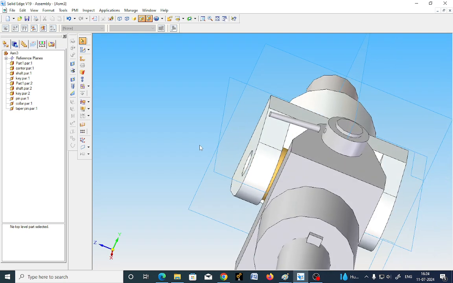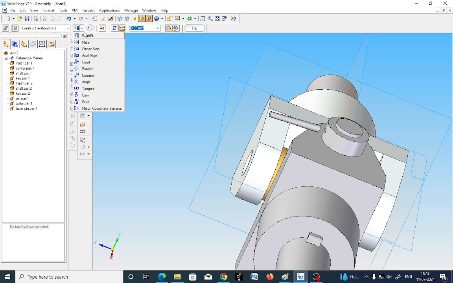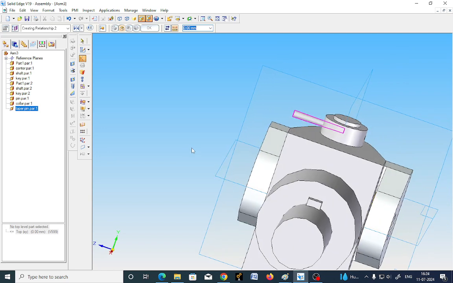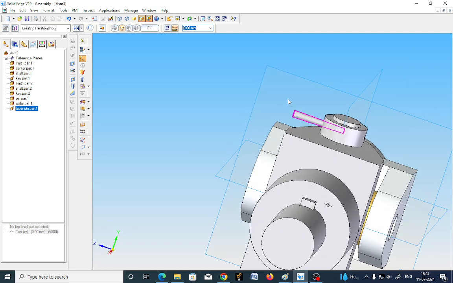Okay. So what I'll do, I'll go for mate again. Okay. So I'll go for mate option. So I'll select front face of this taper pin and a plane. Okay. Whether it is passed complete? Okay. So you go for adding the offset distance here. I'll go for 15 mm.